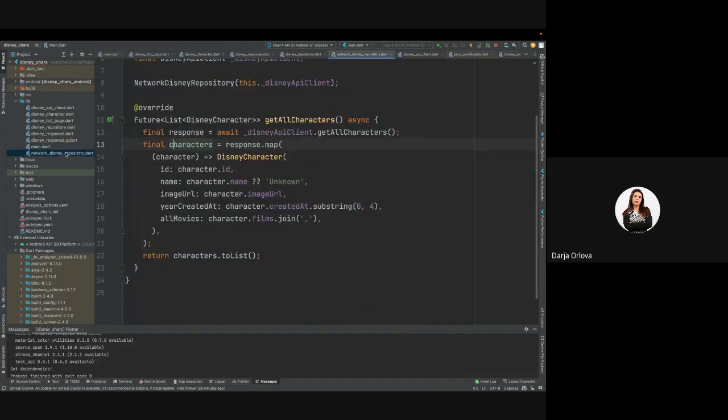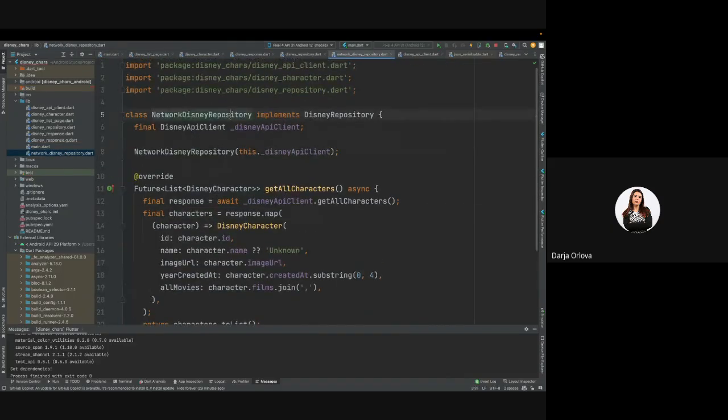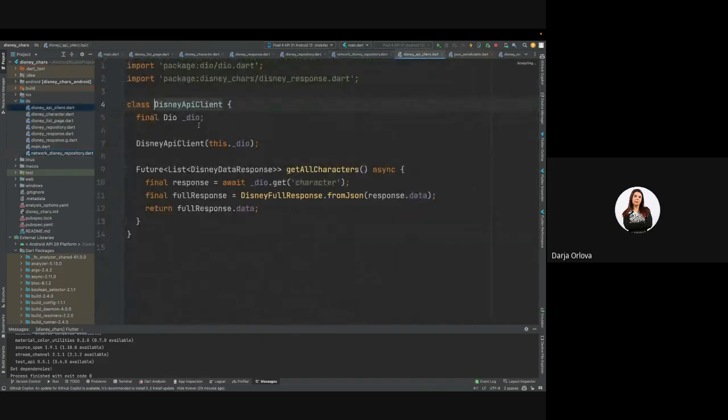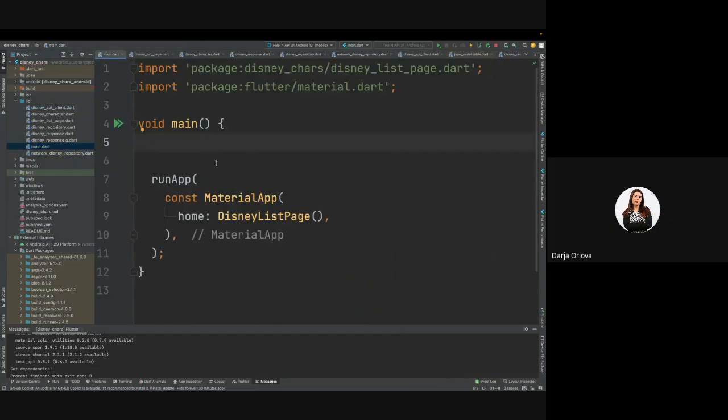And in main, we need to create several things. Remember, we need to create network Disney repository. But because network Disney repository has a field of Disney API client, we also need to create Disney API client. But because Disney API client has a field Dio, we also need to create Dio. So we will start from the most nested object. And in our main Dart, we will first create a Dio.